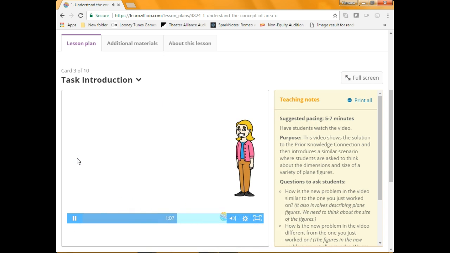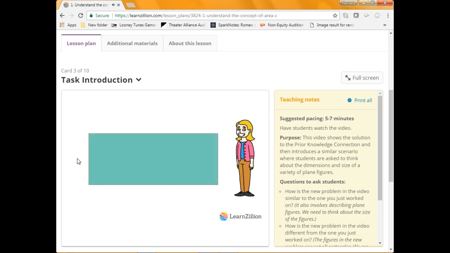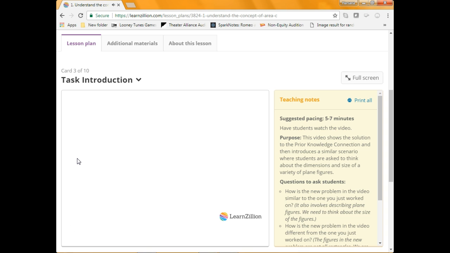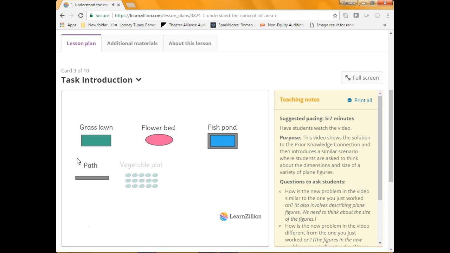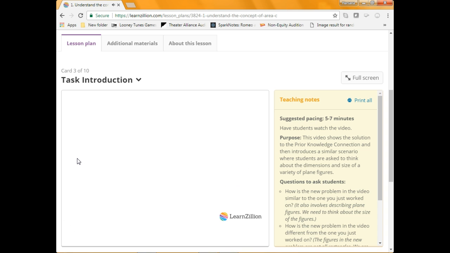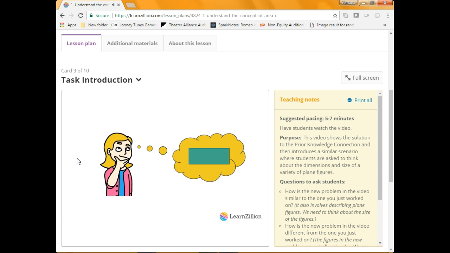Mrs. Hall decides that she wants to redesign her backyard. Her backyard is a large rectangular space. There are many items that she would like to include in her new backyard design. A grass lawn, a flower bed, a fish pond, a long path, a vegetable plot, a tiled patio, and a picnic table. That's a lot of stuff. Mrs. Hall is wondering what information she will need to make sure that all the items will fit in the space available for her backyard.